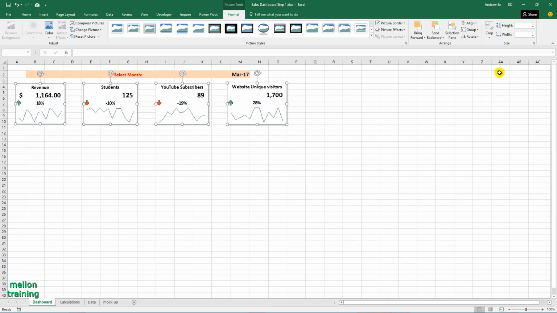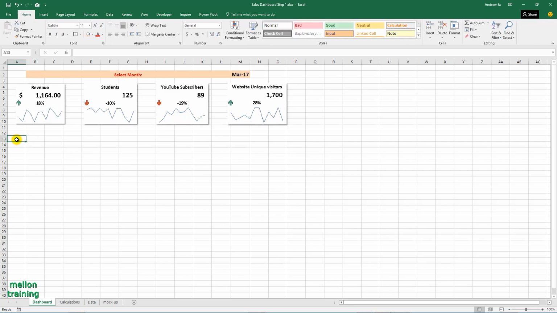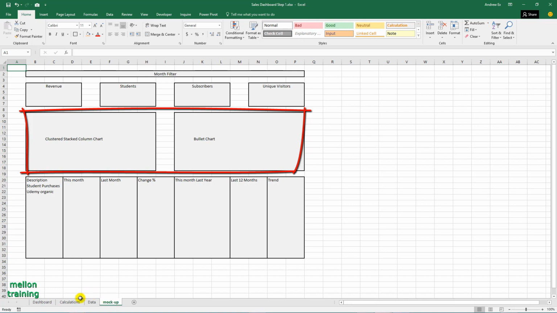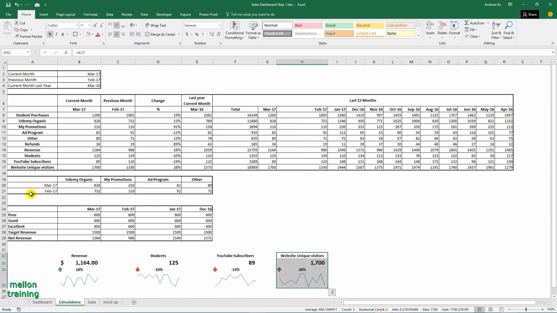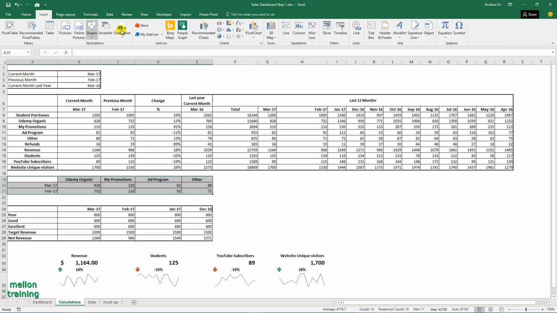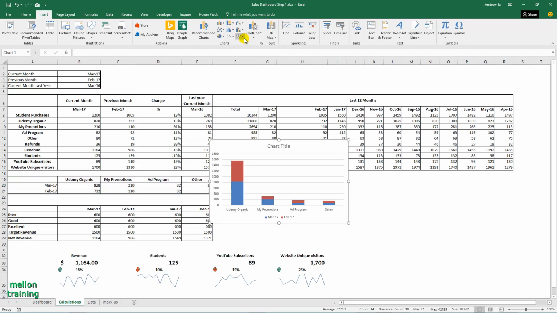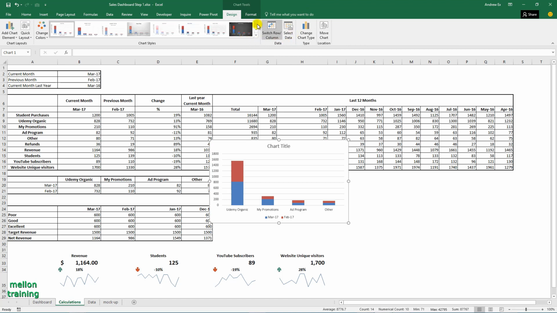Okay, let's quickly again recap what we said in the mockup. The next step is to build these 2 charts. Keep in mind that you have to visit previous lectures in our course on how to build a clustered stacked column chart and a bullet chart. Click on the Calculation tab and highlight the data range from A19 to E21. Go to the Insert tab, press the column chart and pick the stacked column chart. From the Design tab, find the Switch Row Column button and click on it.